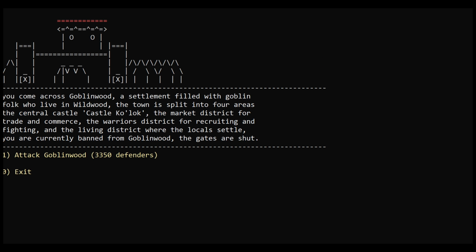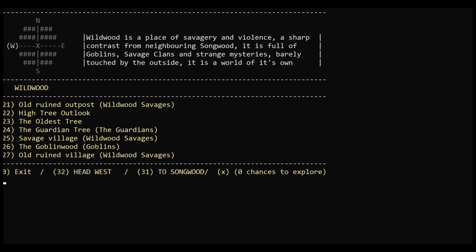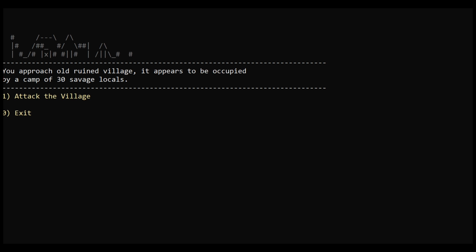Can we not attack it? We can. Wow, 3,350 defenders. Never mind. Old ruined village. 30 savages.